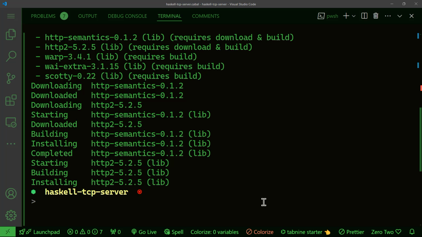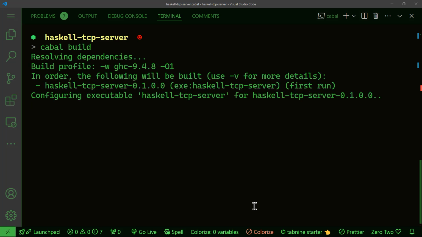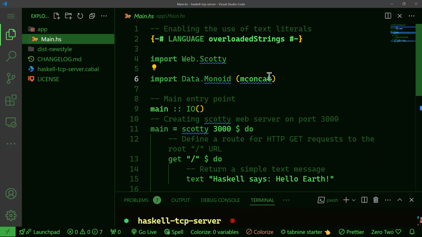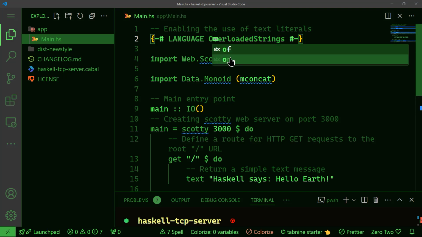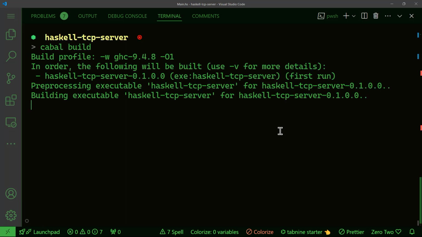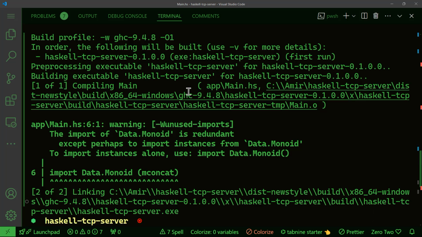All right, that's awesome. Now all of the dependencies are installed, we can build our project. To build your project in Haskell using Cabal, you would do Cabal build and hit enter, and that should start the build process. And there is something wrong during the build or the compilation, and I think because the O should be capital. So let me go to main.hs and change that to capital O. And I apologize for that, guys. Let's do Cabal build one more time. All right, and the build process is done. The compilation is done, 1 of 1, and 2 of 2, the linking.